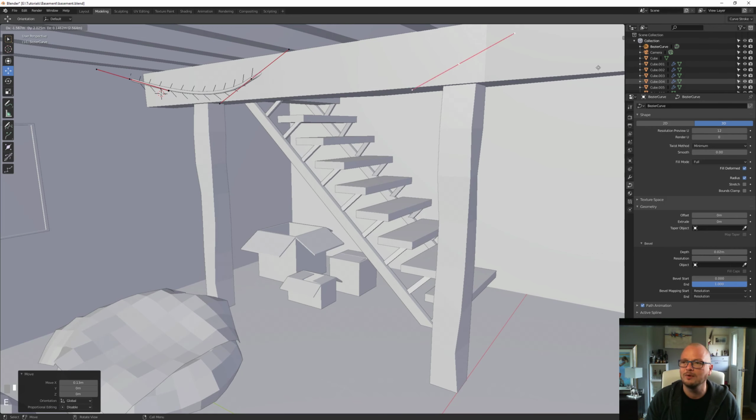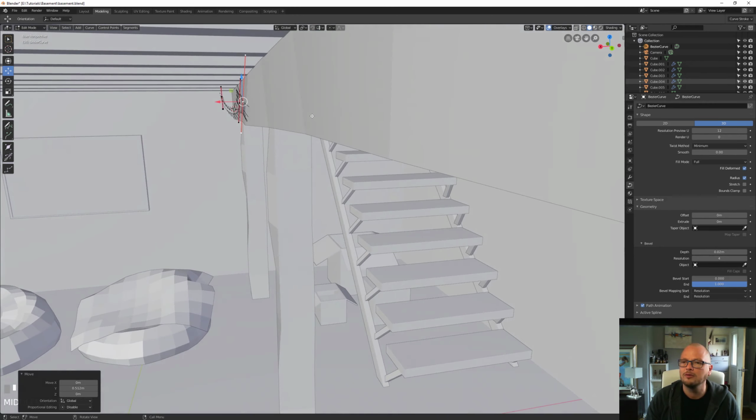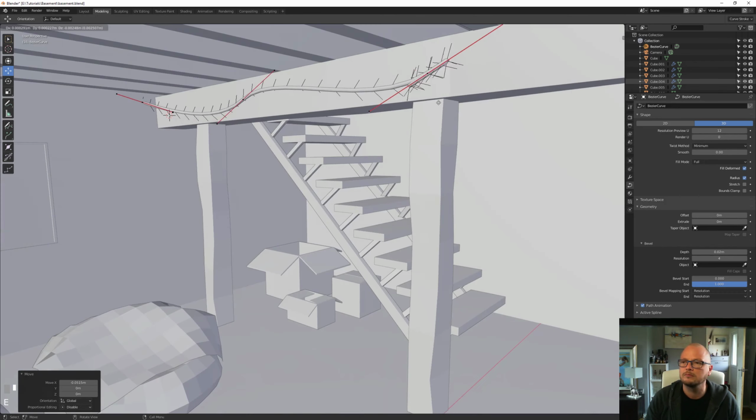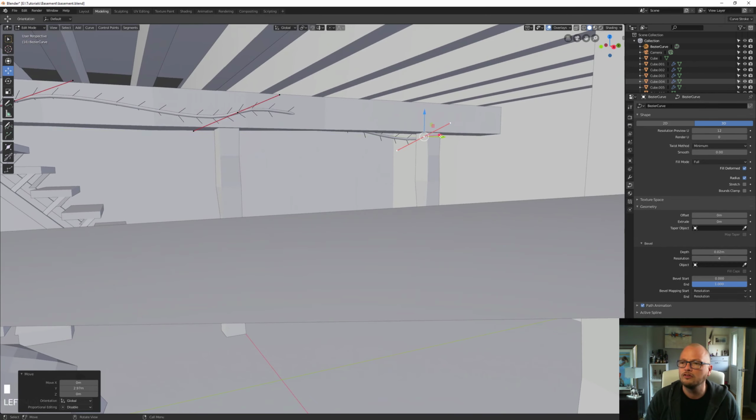If we just press E to extrude, and that will give us another curve to play with, and we'll just adjust these positionings until we're happy with where they are, trying to make sure that we're staying on that wall as much as we can. And we'll just run this all the way back here.